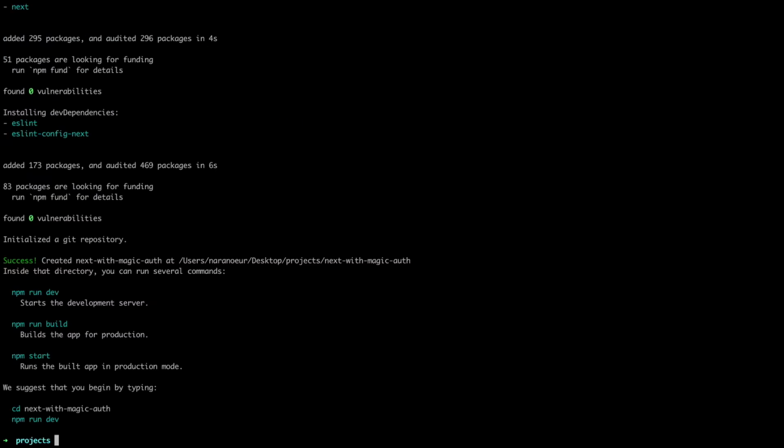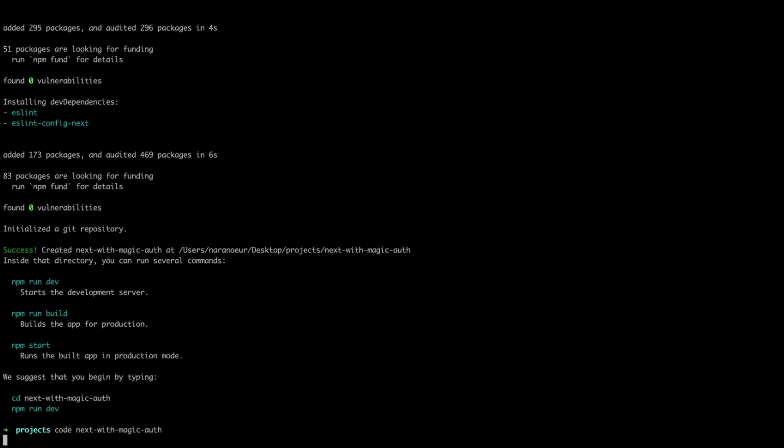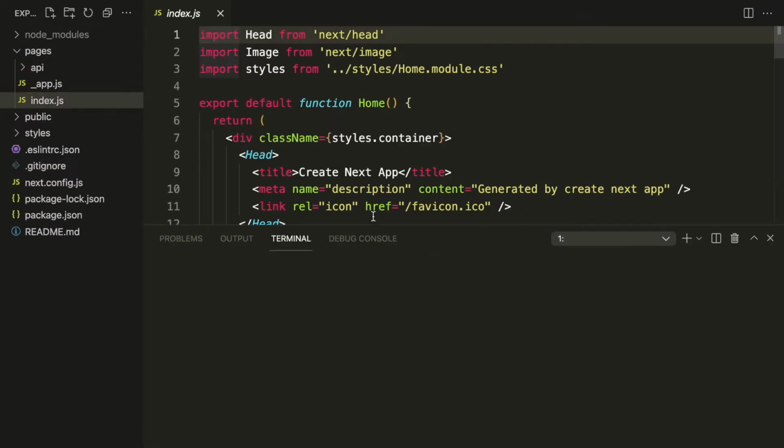First, I will start out by creating a Next.js application using npx create-next-app. First, it will ask for the name of my project, and I will call it next-with-magic-auth. Once it finishes installing everything, I can open up the project in VS Code with the command code and then the file name next-with-magic-auth.